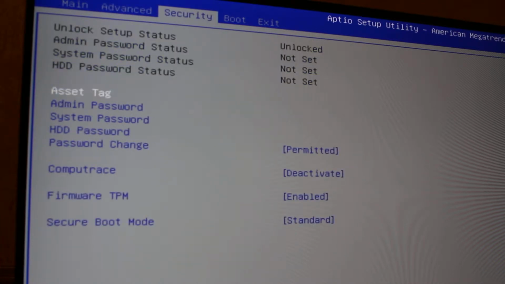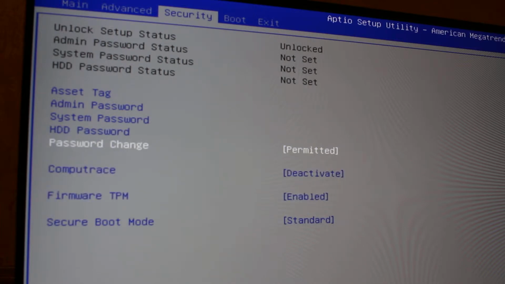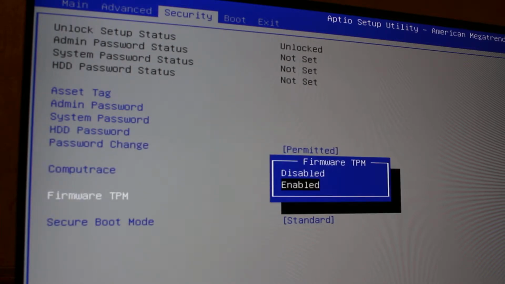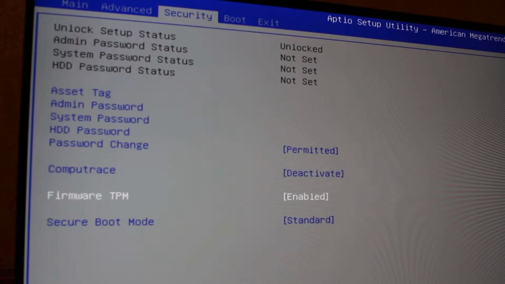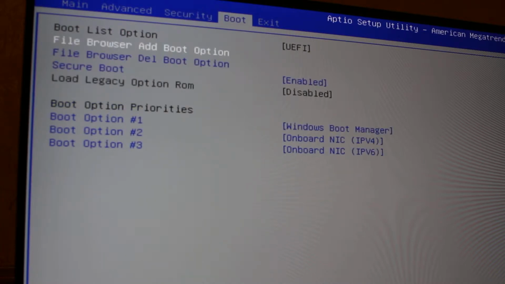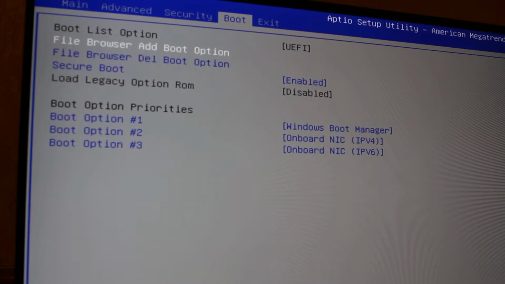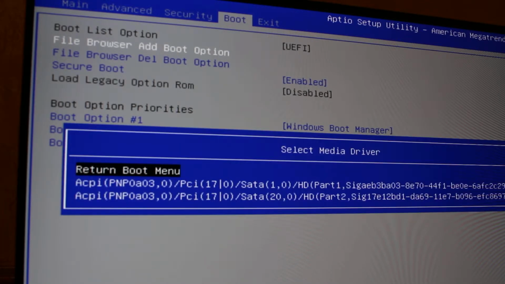So then I go to security, and I don't really need to change any of that. TPM, that's fine. Secure boot mode, that's fine. Boot, there's the boot. This is what I was talking about. There's add boot option, delete boot option. If I hit enter on add boot option, I get that. Whole bunch of gibberish.